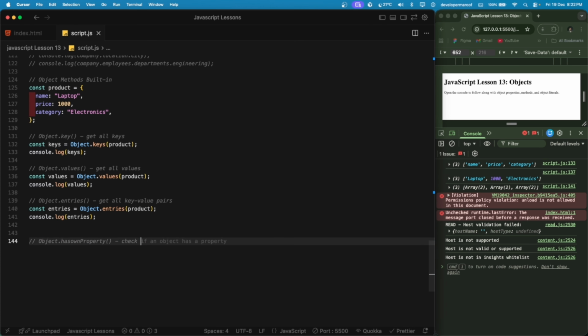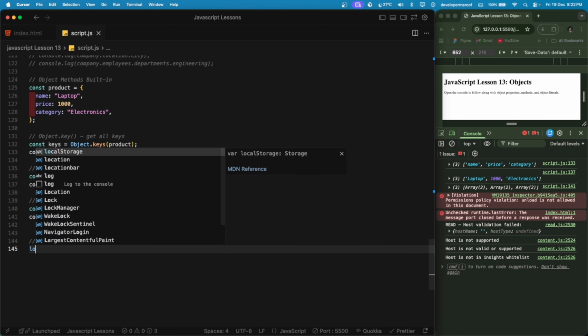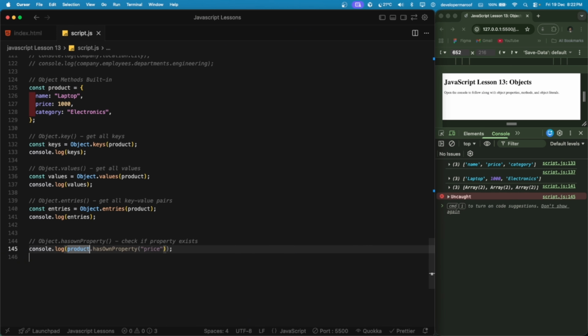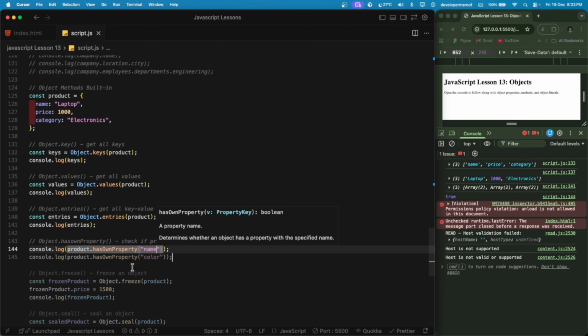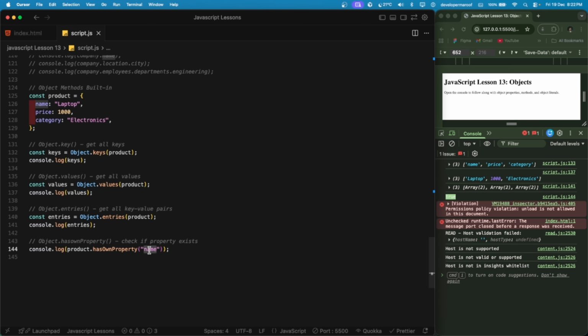This will check if property exists or not. Let's add a log and let's check inside our product. We have hasOwnProperty method to check. So what do we want to check? We want to check name. If this exists or not, it is returning true because we have name property inside our product object.